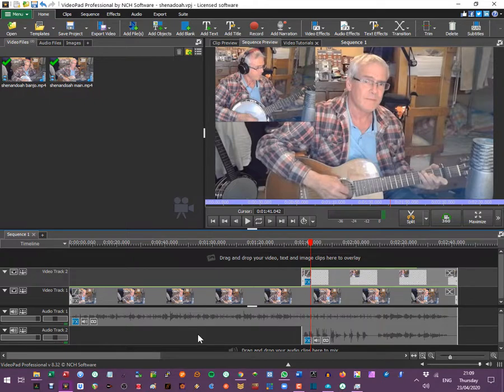Right, so transitions means volume in and out and picture in and out. So let's do the banjo player to start with. His volume is fine because he just is quiet and then he starts playing. So we're going to need a fade in.